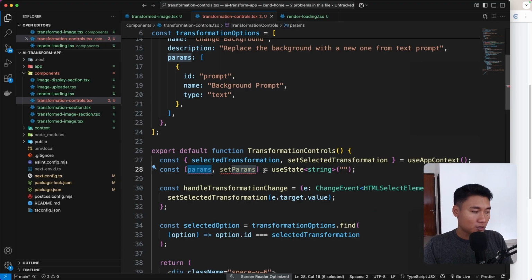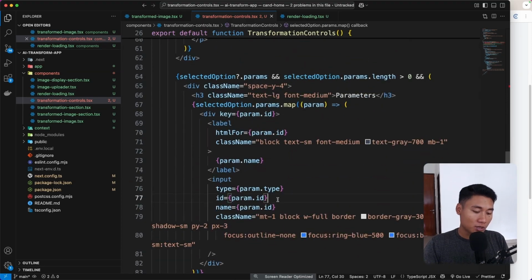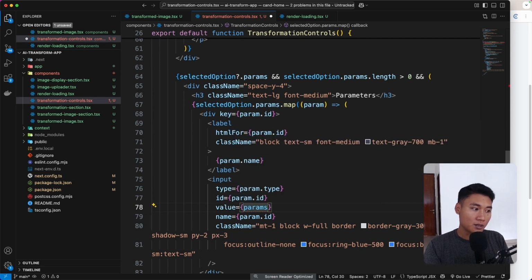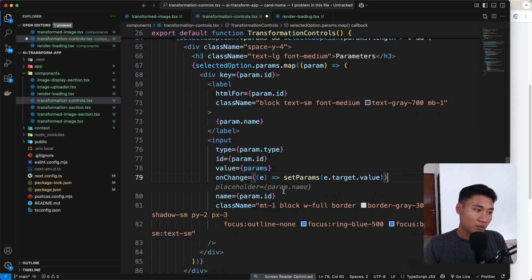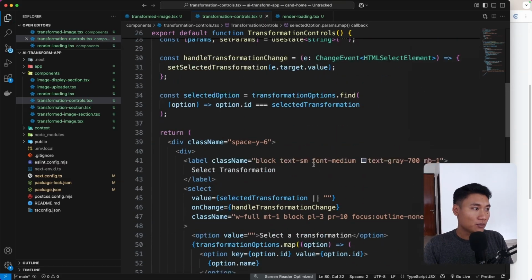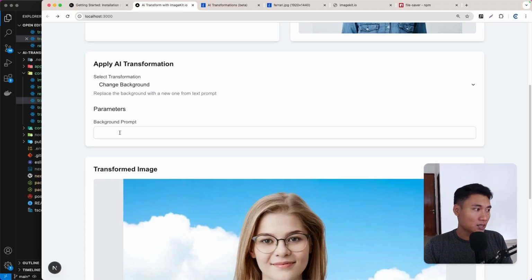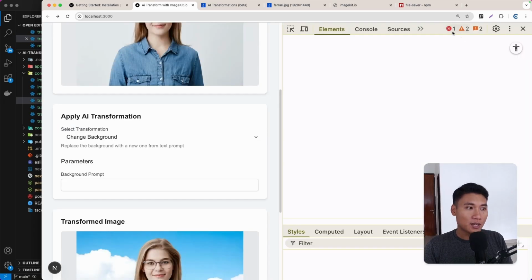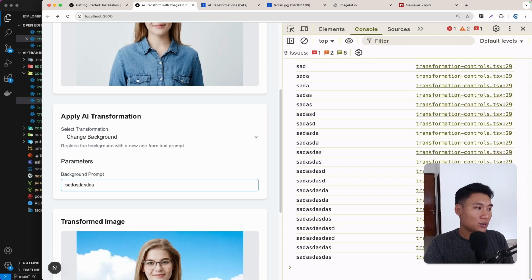Great, so let's put the params right here as the value on this input. So we can say value equals params. And then onChange equals, we grab the event and then we can say setParams event.target.value. Now if I, for example, just console log the params, we should get the string. Let's open the inspect console, and as you can see, if I type something in here, we get the value on the console.